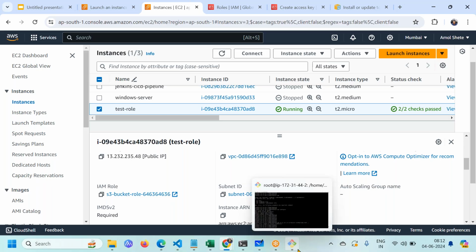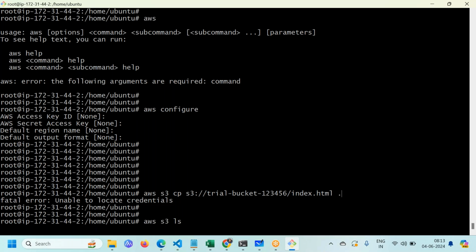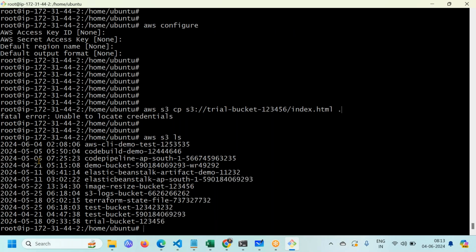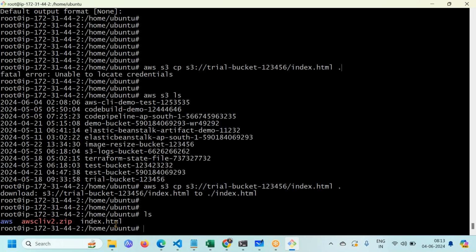Let me prove it to you. On this machine, if I just say aws s3 ls, in the earlier case I would have got an error, but you look, I'm not getting any error. In fact, while copying something from the S3 bucket to this location, I was getting an error, unable to locate credentials. Let me try with that command. This is the command that I have. Let me press enter, and here we go. Just now we have successfully copied the index.html file. On the same location, you can just check. Here I have used dot, which means the same location. So we have successfully copied the file directly.